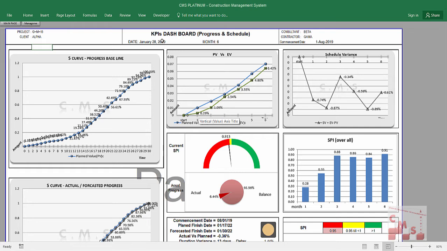We'll find CMS will give us this kind of dashboards. The first one is the dashboard for the progress and schedule, which can be presented for the consultants or a client if you are a contractor and if you don't like to present your actual budget for your project. So this is a dashboard for the progress only, which is giving us here the S curve for the progress baseline every month, what is the planned progress percentage, and of course you can modify and format as you like.